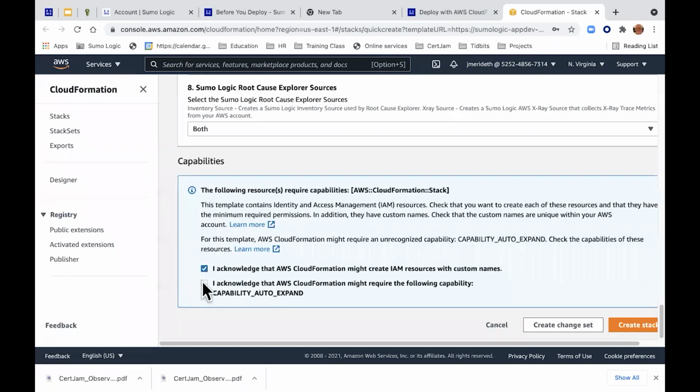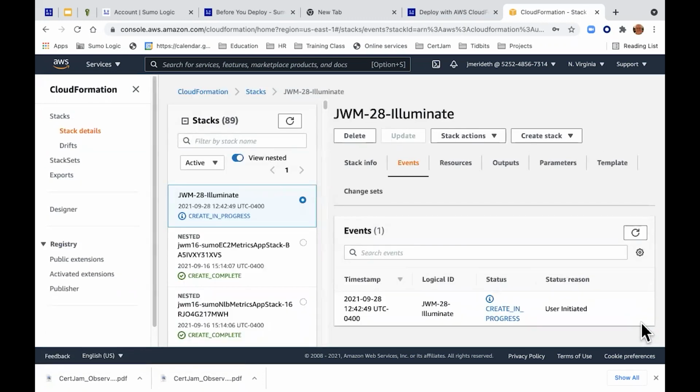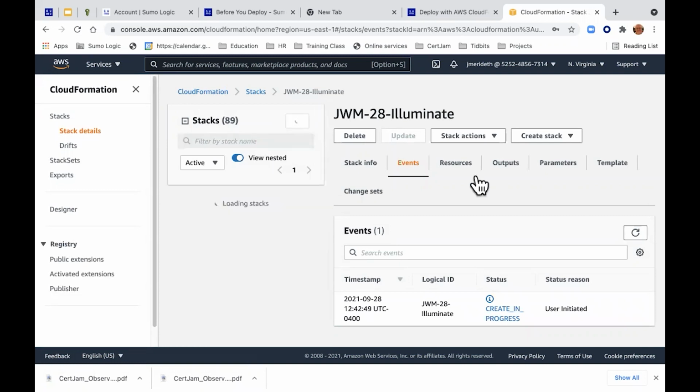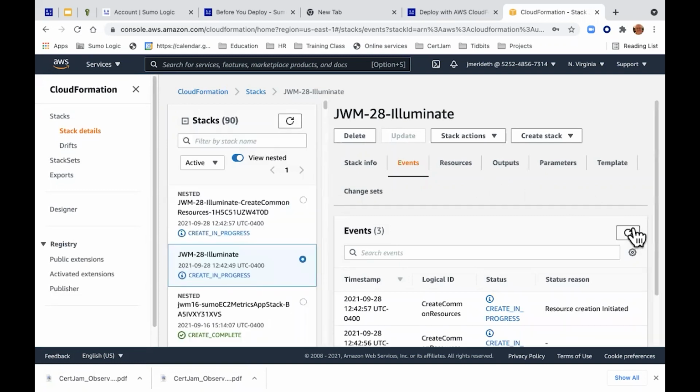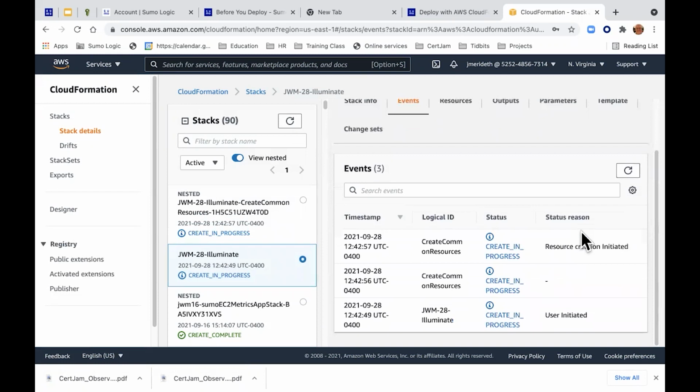Now, I'm going to check these check marks. Yes, I'm acknowledging I'm creating something. And then I'm going to tell it to create the stack. And now it is going to go out and create this JWM Illuminate stack. And if I refresh it from time to time, I will see that it's starting to build out my stack. And it should just build it out. It'll take about 20 minutes or so, and it will build out the stack.